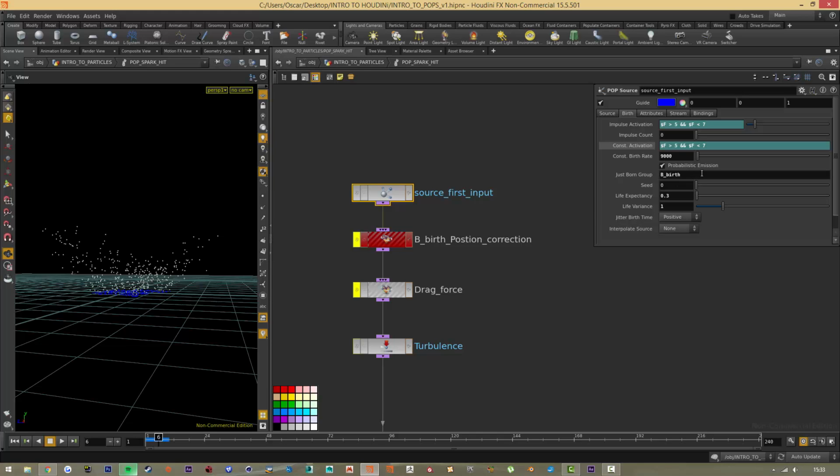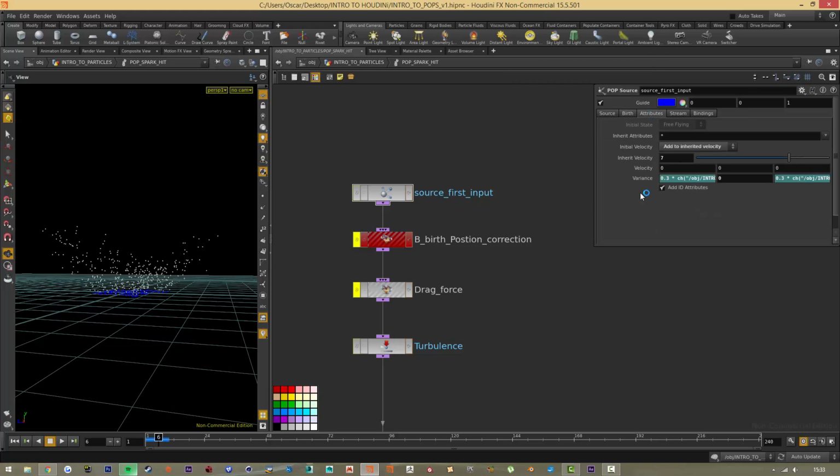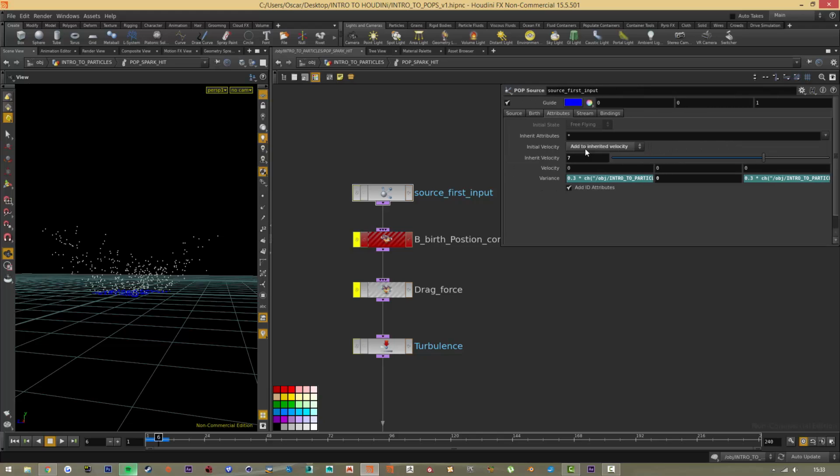Okay, so we're going to create a group here called b_birth. Okay, I like to name just born groups with b_ so I know kind of what it is. I'm going to put the life expectancy to 0.3 and the life variance to 1. In attributes, I am gonna do an add inherited velocity. I'm gonna multiply it by a value here. I put 7.